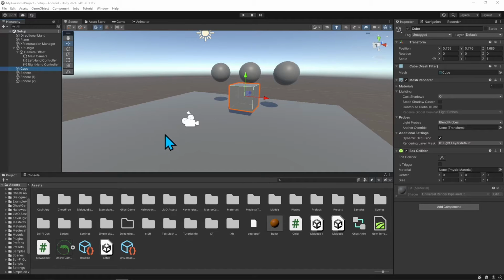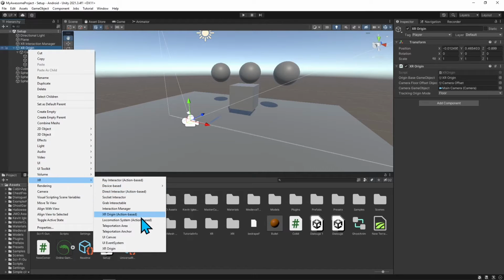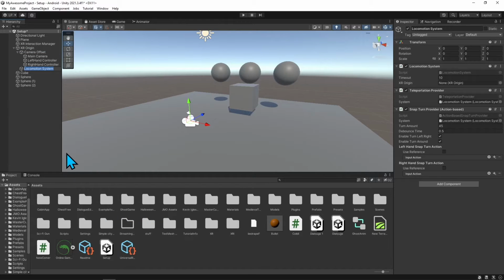The first thing I am going to do here is set up my locomotion on my player so I can walk around. And I can easily do that just by going to my XR rig, right clicking on XR rig, going down to XR, then Locomotion System Action Based, and you can see it added this locomotion system to my XR origin.